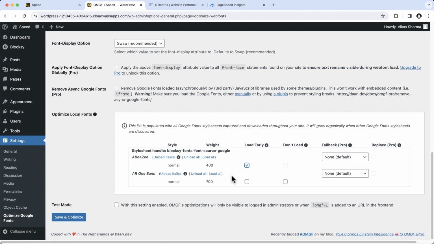Sometimes you might have loaded a font that is not used on the website. In such a situation, you can choose don't load. And when don't load is enabled, the font won't load on the website front end. On this site, I'm using ABZ font for titles and AR1 Sans for paragraph text. For example, if paragraph text is not visible in the viewport, then don't preload AR1 Sans font file.